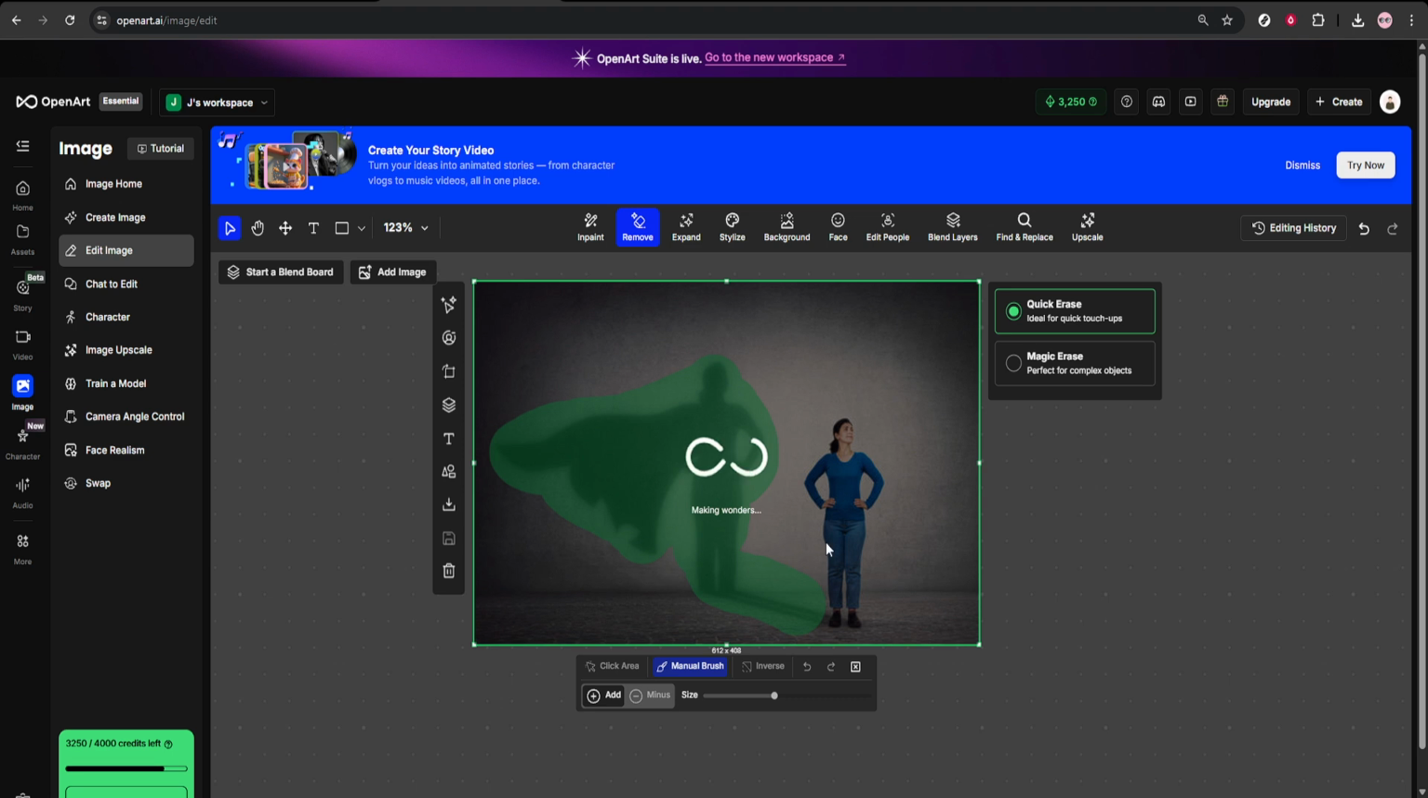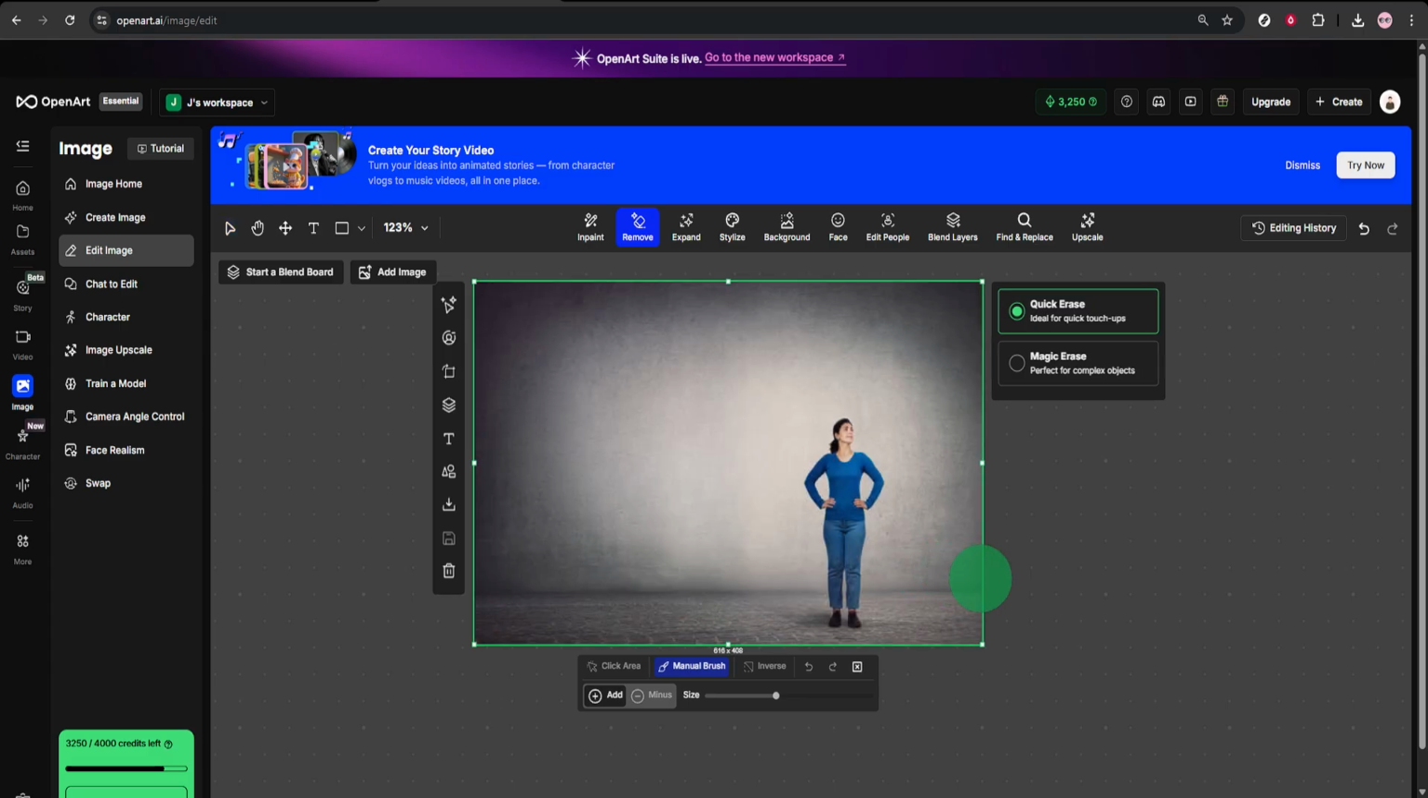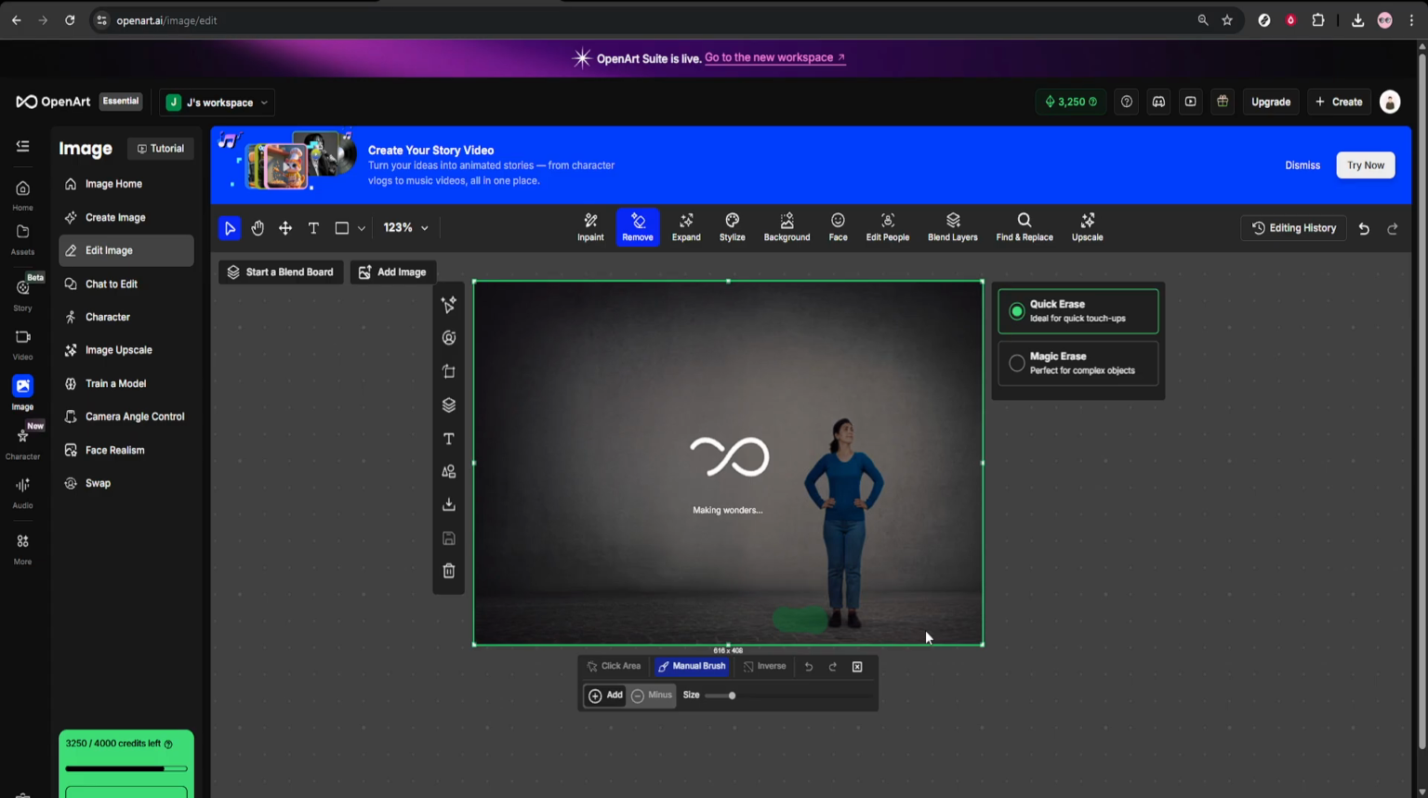If the result isn't perfect on the first pass, that's okay. Make small, additional strokes to refine the area, especially along edges where the shadow meets your subject. Work methodically, adjusting the brush size whenever you reach finer details, and build up clean results with a few light passes, rather than one heavy one.